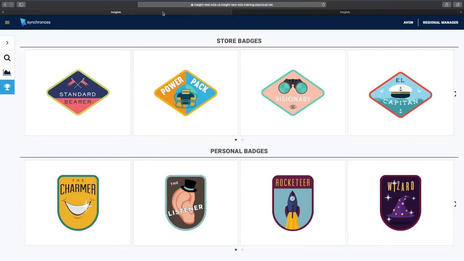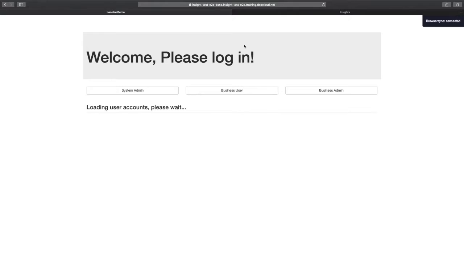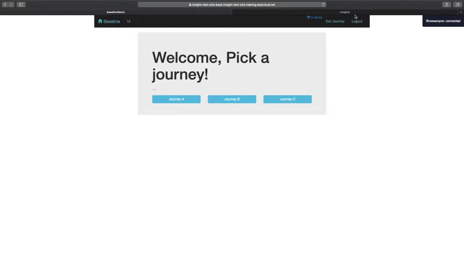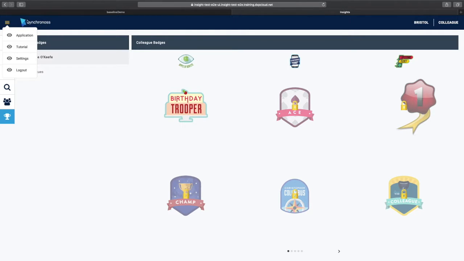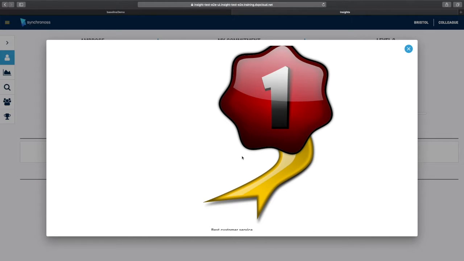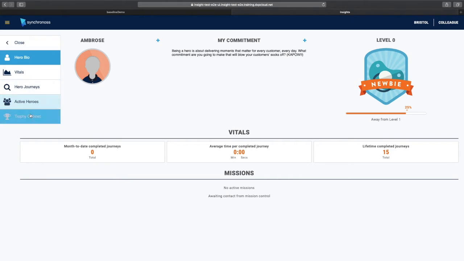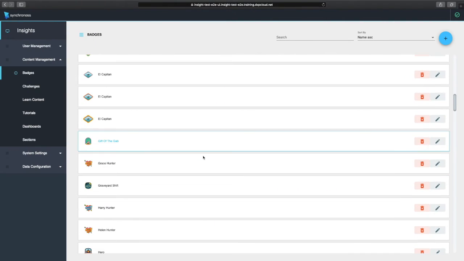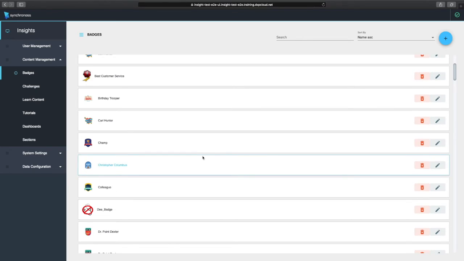So to make sure I've received the badge, I'll log back into my store colleague, and I should see the badge being awarded to me, both as a pop-up like so, and if I go into my trophy cabinet, it should show without the key, like here. So here we've created a badge and we've also assigned it.